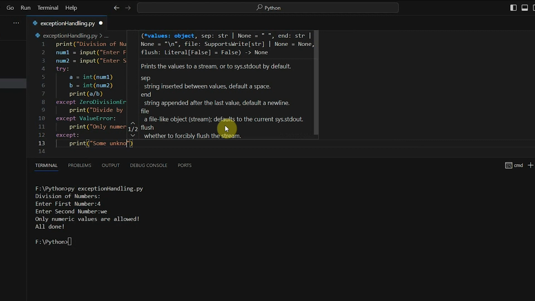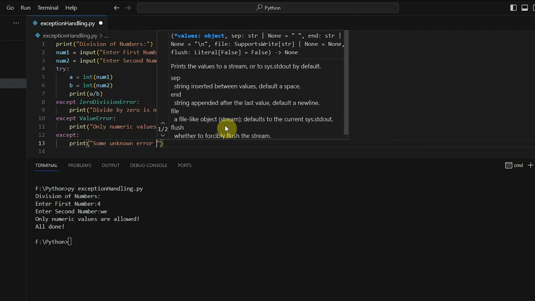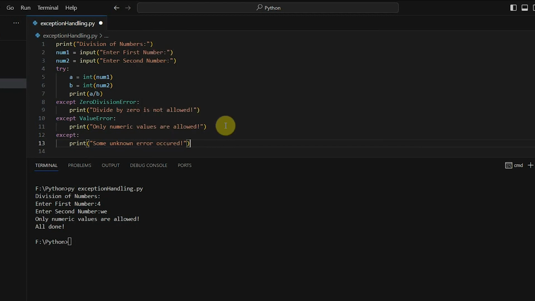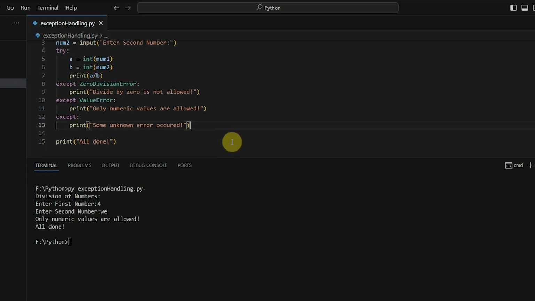And maybe as a safety net, you can always have a general except block saying print some unknown error occurred. But in general, when you are coding for a real-time application, you don't usually use these kind of except, because some of the exceptions will go unnoticed, because it might just throw an error and it will show to user some unknown error occurred. But ideally you should not be showing such kind of generic message.